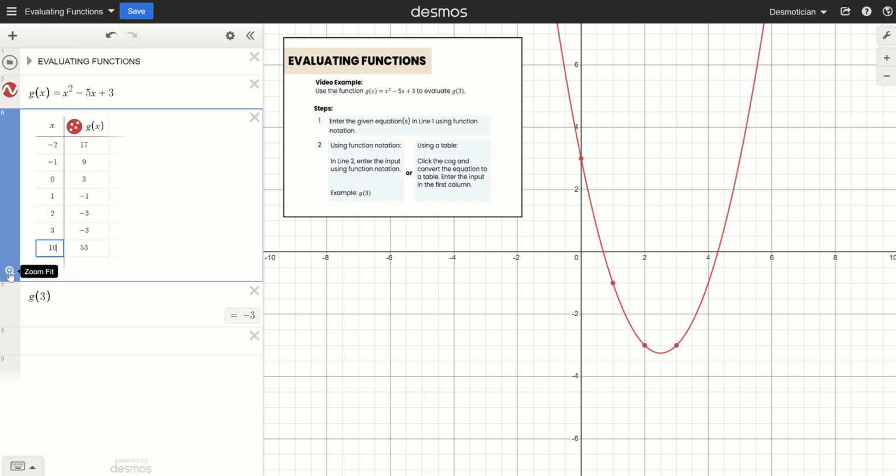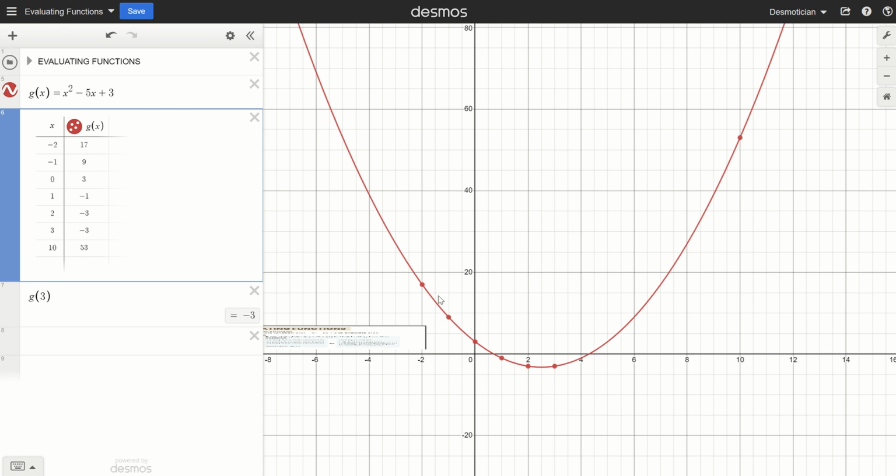If you see this little magnifying glass, you can click the magnifying glass and that will zoom fit, and then you can see all of these points that are showing up in the table also appear on the graph.